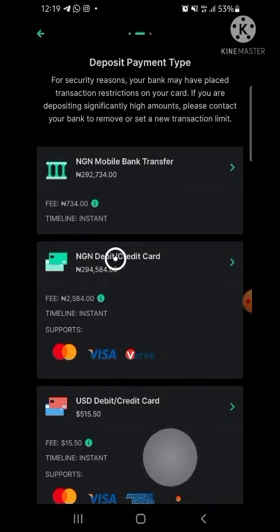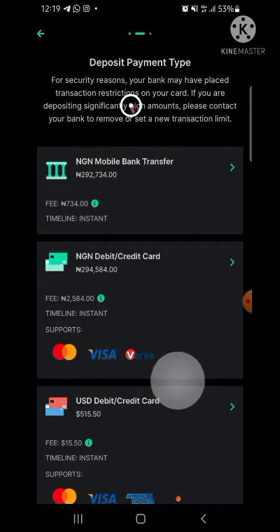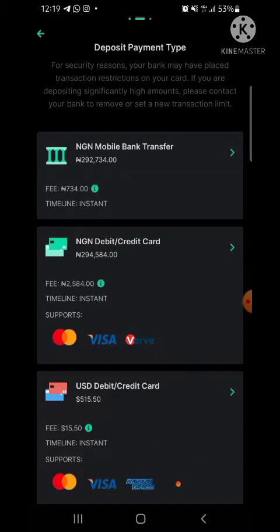The only difference between the instant and 1 to 2 business days is that for the instant, the money reflects immediately and you can use it to buy any stock that you want to buy. But for the 1 to 2 business days, you would have to wait 2 days for the money to reflect. So that's the only difference. I believe we all understand what the deposit is all about. I hope I'm not too fast, and I believe I'm not too fast. It's quite simple and explanatory. So that is for deposit.